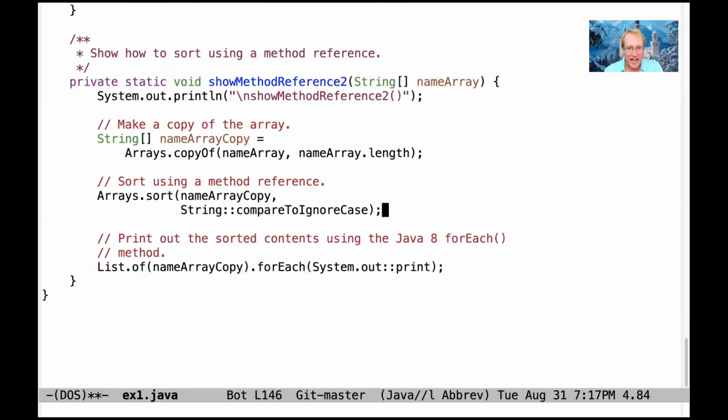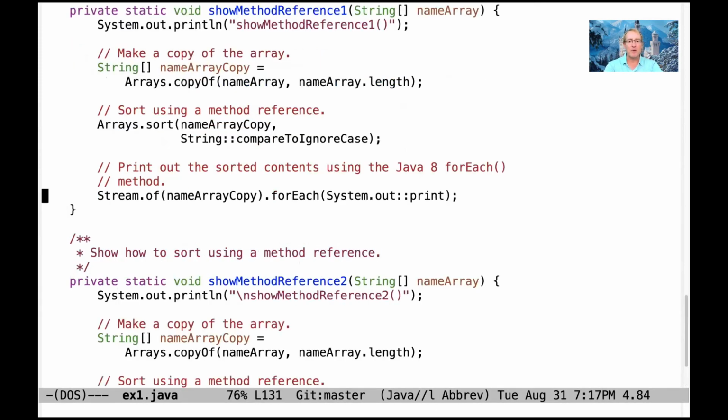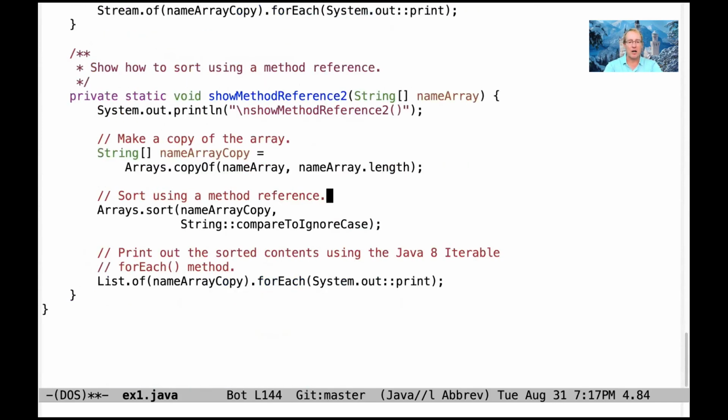And then just for kicks, we do the same thing, except in this case, rather than using Stream.of, we use List.of, and we convert the array into a list, and then we use forEach on that. And it turns out that this is the Java 8 iterable forEach method. So the one that we had up here was the Java 8 stream forEach method, which is a terminal operation. And this is the Java 8 or modern Java iterable forEach method, which works on an iterable or a collection or a list in this case, as opposed to on a stream.